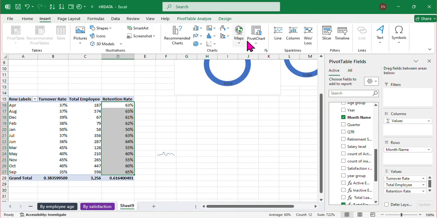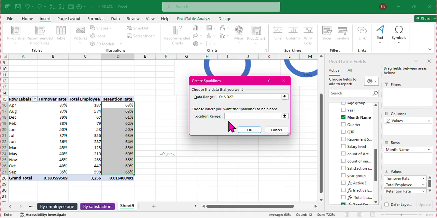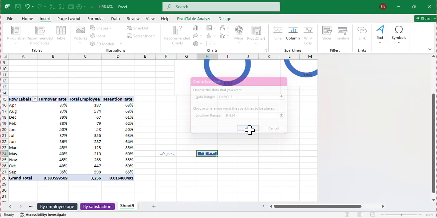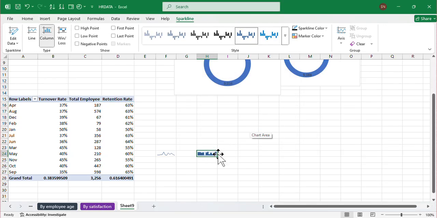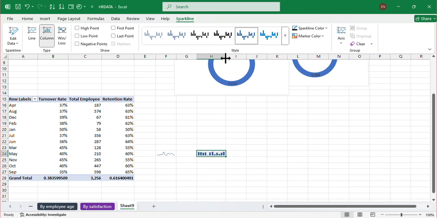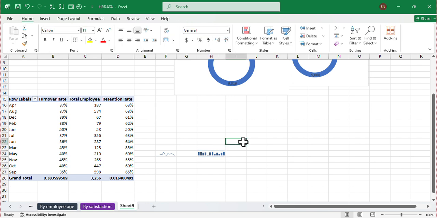Let me do the same thing for retention rates. For retention rates, I use the column sparkline. Let me pick a range. Let me pick here and say okay. That is it. So this is what we have. When we are building our dashboard, we will take all of this, all the charts we've made.